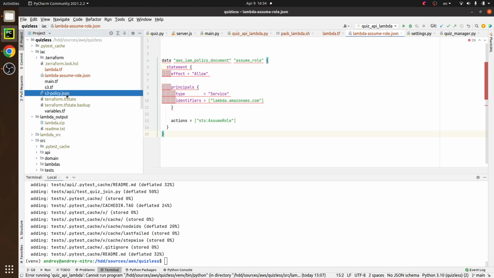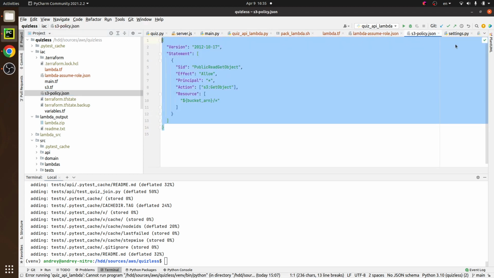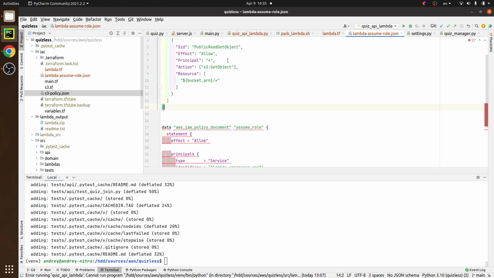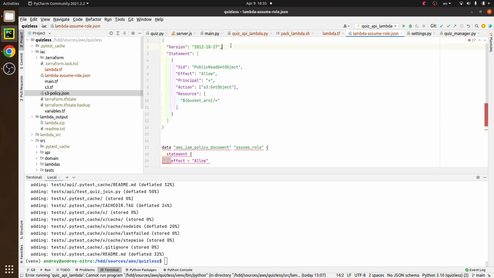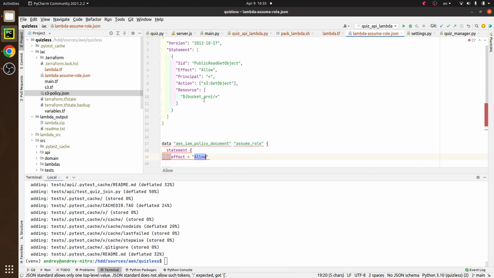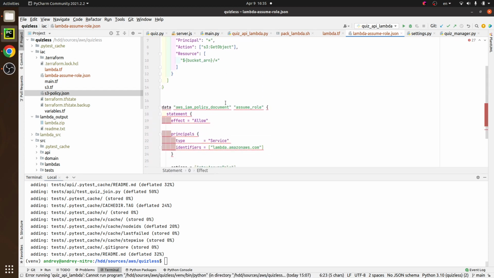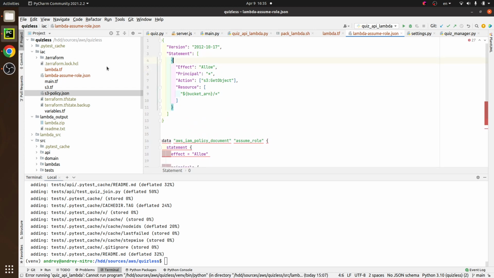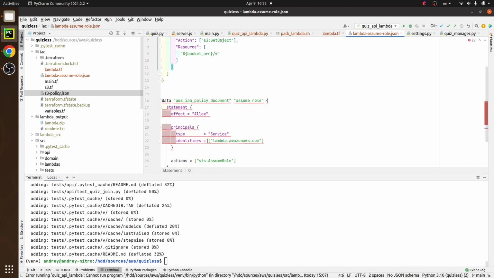What it was, S3 policy. So I'll start from copy pasting this policy. And the version is always the same. And the statement, yes, should be allow. Yep. I'm not sure about this statement identifier. Probably I can skip it. And the principal is different. The principal is actually our Lambda service.